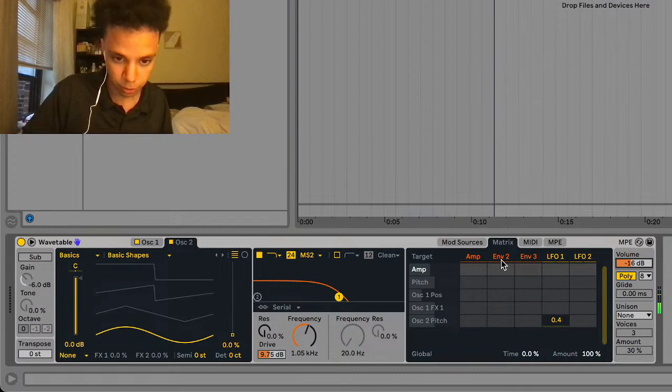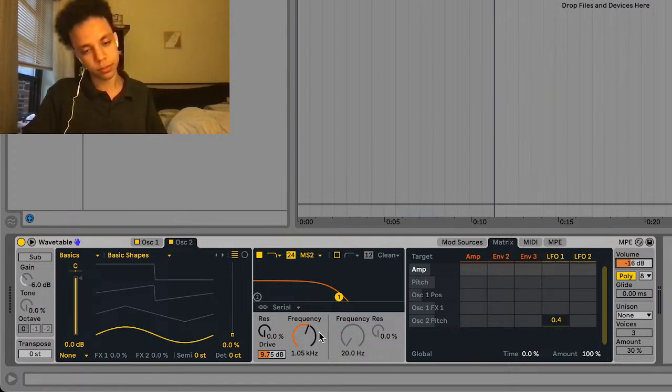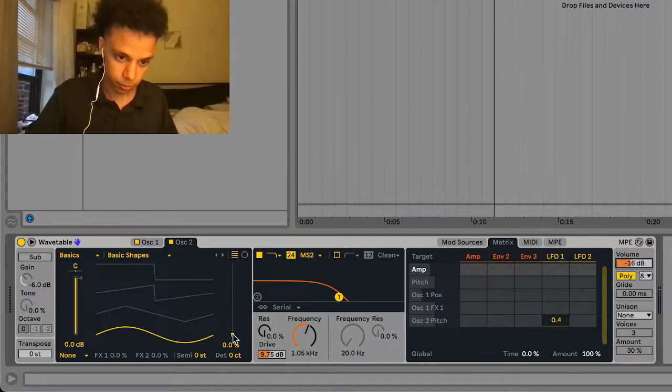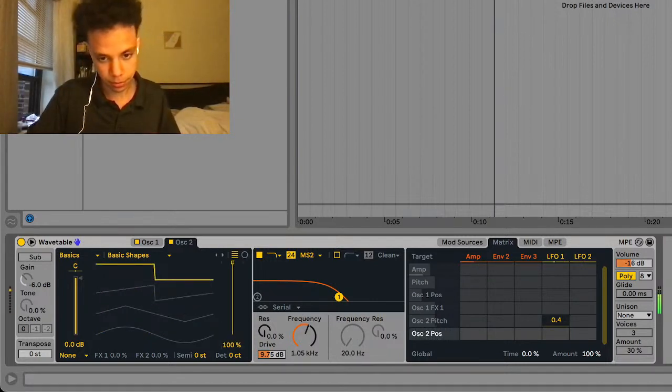You can also put those envelopes to work. So say we want to modulate the frequency of this filter with it. Let's make it a harsher wave. But it's very detailed. I like it.